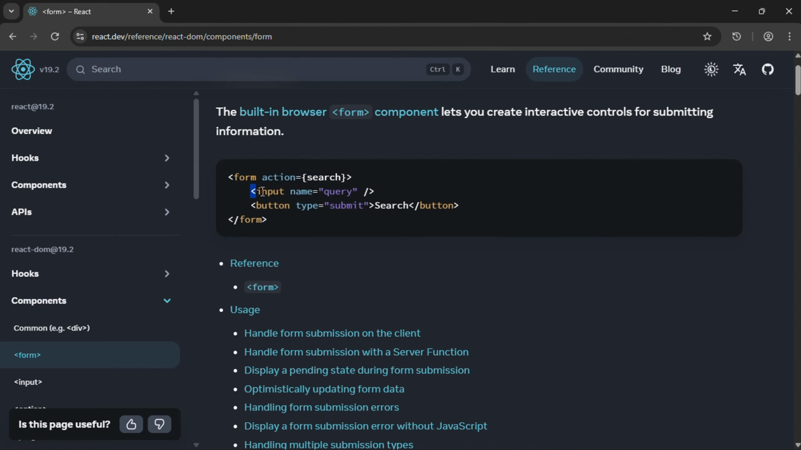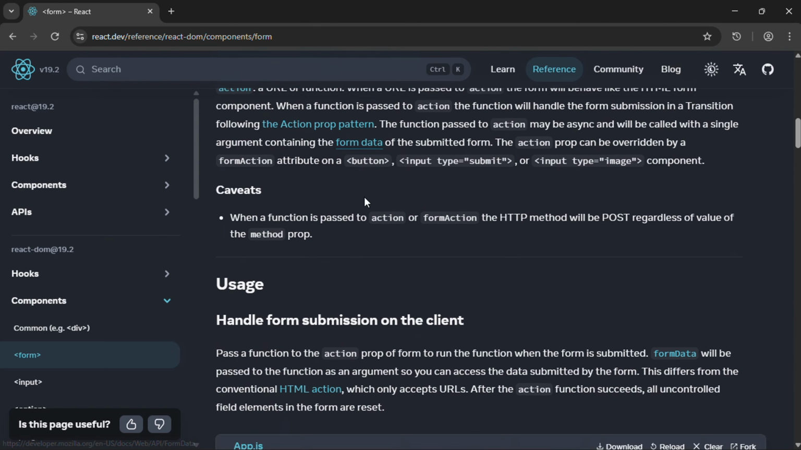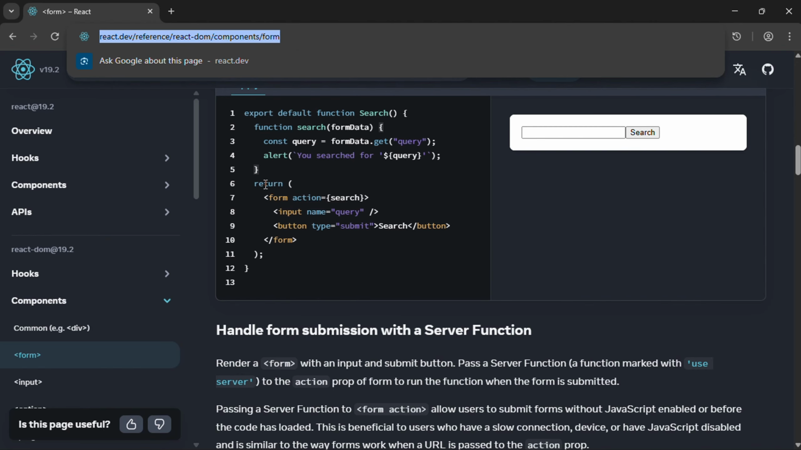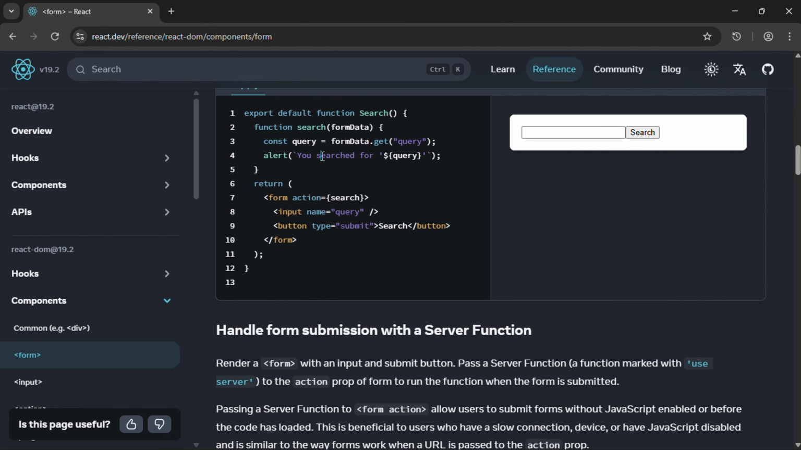You define search, you give the input name query, and I will show you. This is, for example, a simple one. This is a very basic one, and you guys can go check that out for yourself as well. I will leave the link so you can check it out. And you still have access to formData. You still have access to everything inside of the form. But now with action, it's less work.